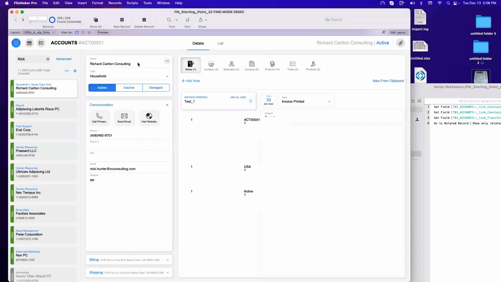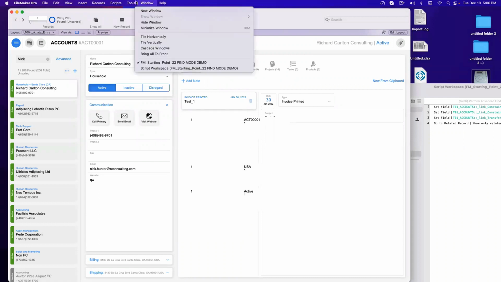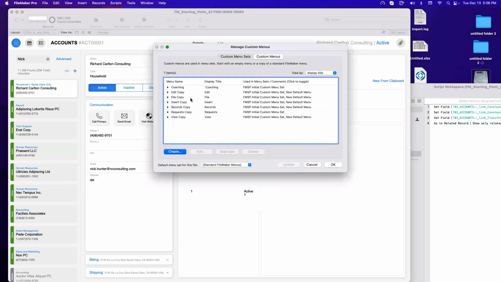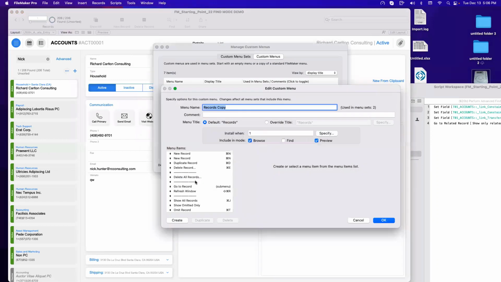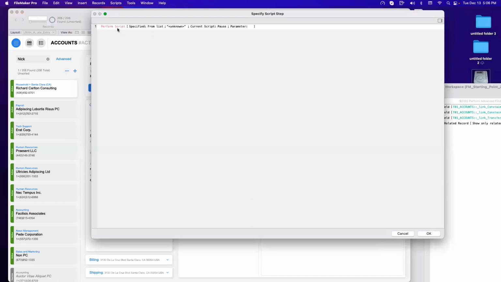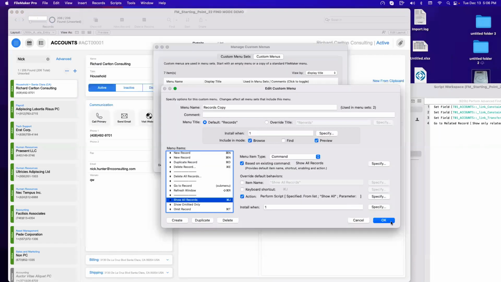But so, since we have a menu, we have a new default menu, we can go there, custom menu. The show all will be in record, right? And we change the show all and we say action. The script we want is show all scripts.